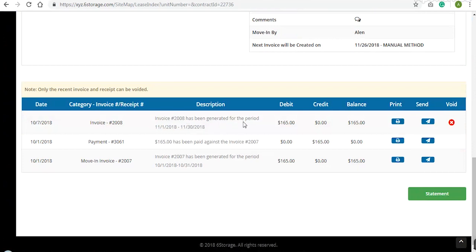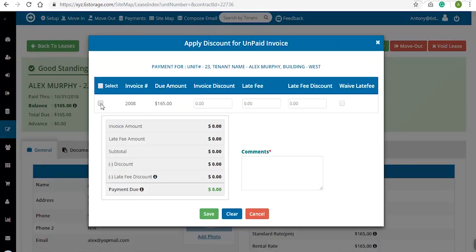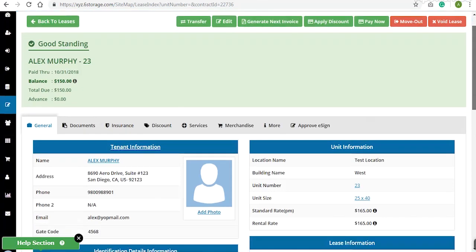I'm just going to go up top and apply a discount real quick to show you how the transaction table reflects when you apply discounts. Simply choose an invoice. I'm going to give that a $15 discount. Drop in a quick comment and hit save. The discount has been applied successfully.